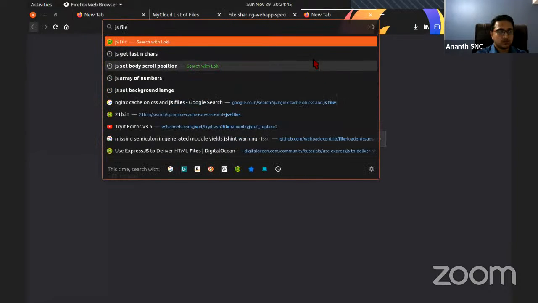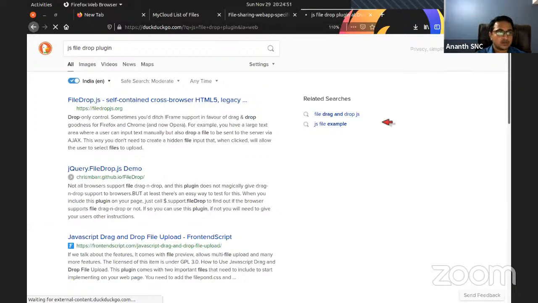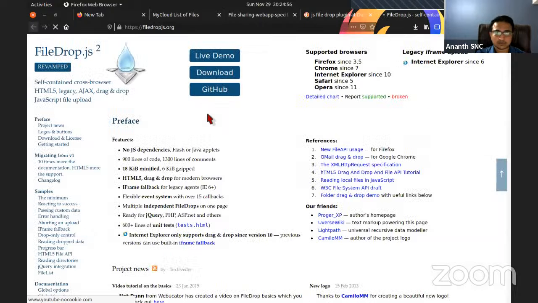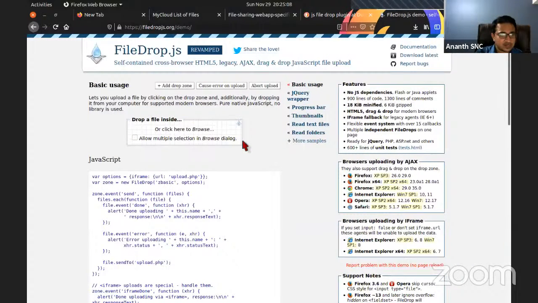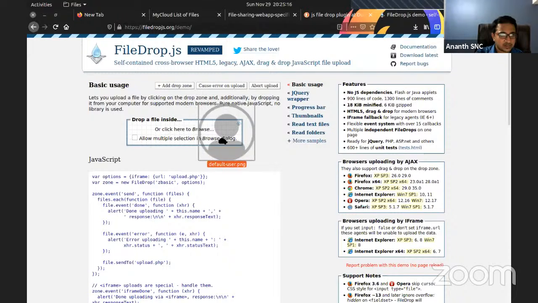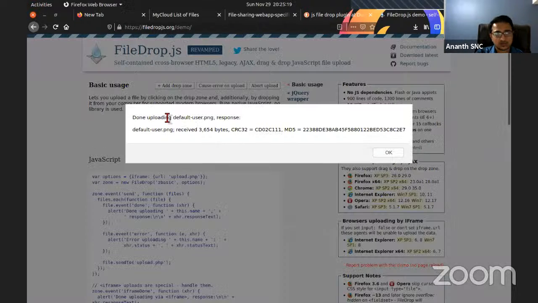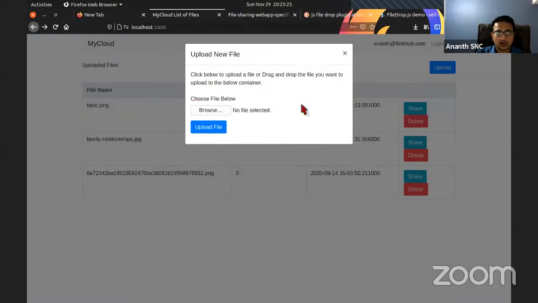So let's search for a JS file drop plugin and see if there are some plugins on the internet. Okay, there is this file drop. It says self-contained, cross-browser. Fine, let's see its demo. It says drop a file inside, so let's drop. This is how it works. I can drop a file inside this. So using this kind of plugin, we can implement a big drop container.